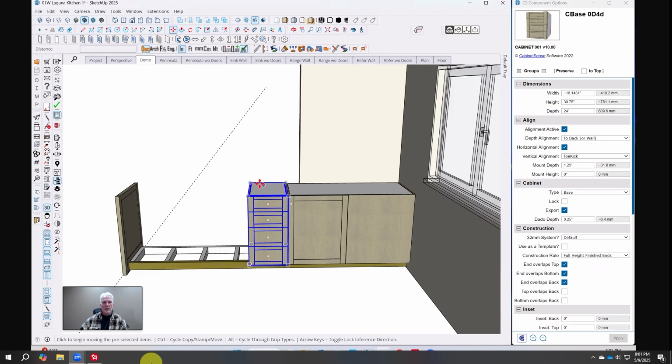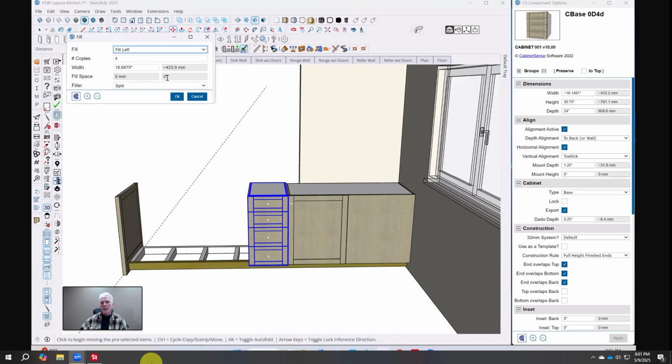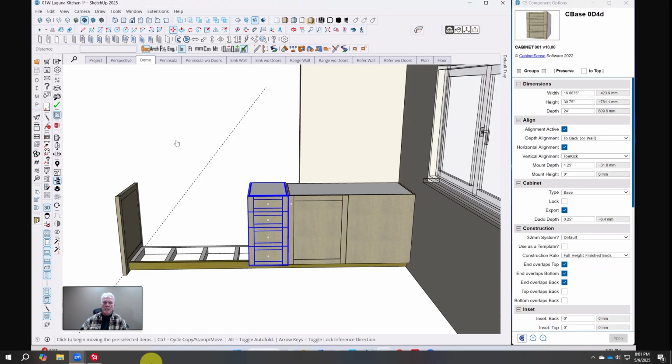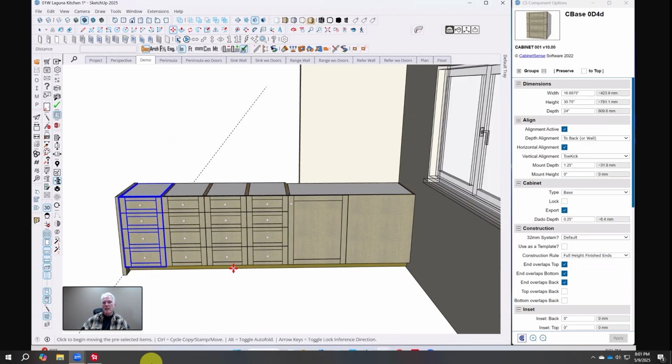And so what I'll do is, again, I'm going to use that fill tool. It's often used in CabinetSense. It tells us that it thinks that we should maybe use 4 copies. That's perfect. That's what I'm thinking too. So click on OK. And it's going to adjust the size of these cabinets so that we have 4 cabinets that fit and fill in this space.